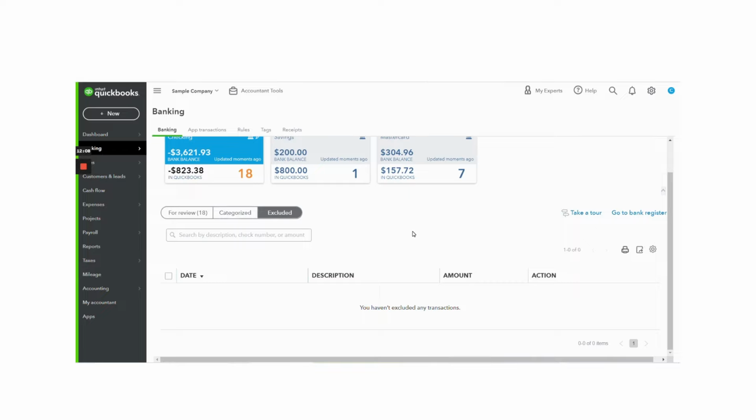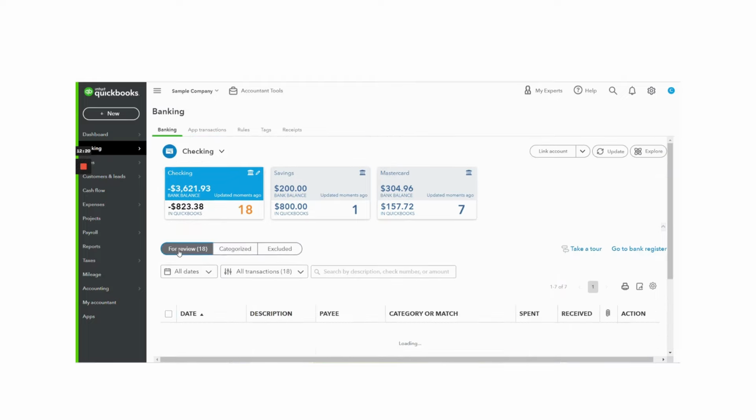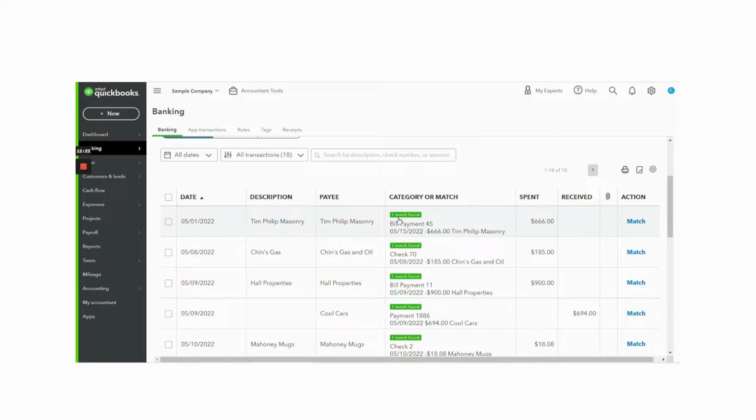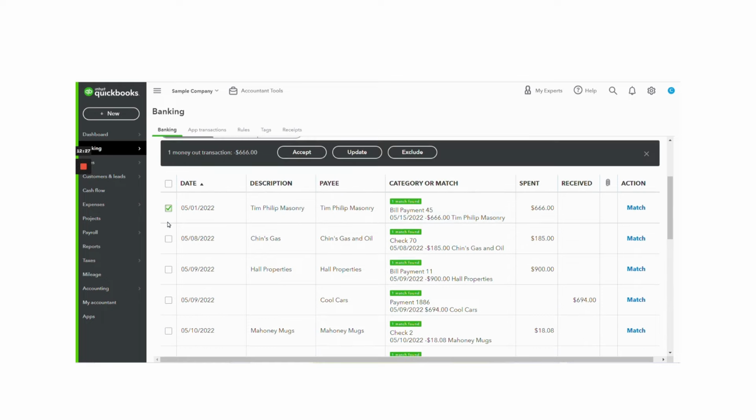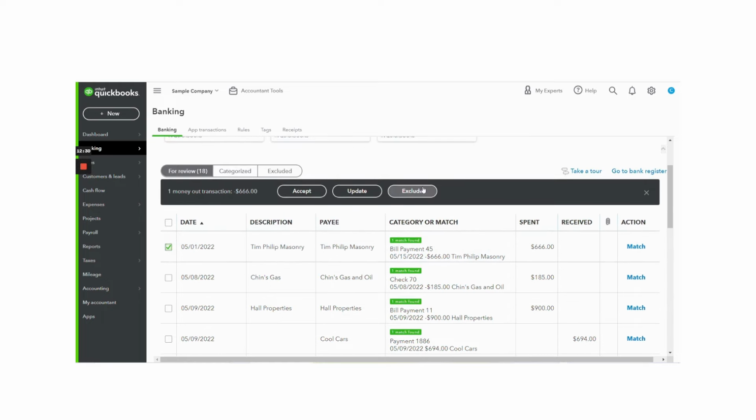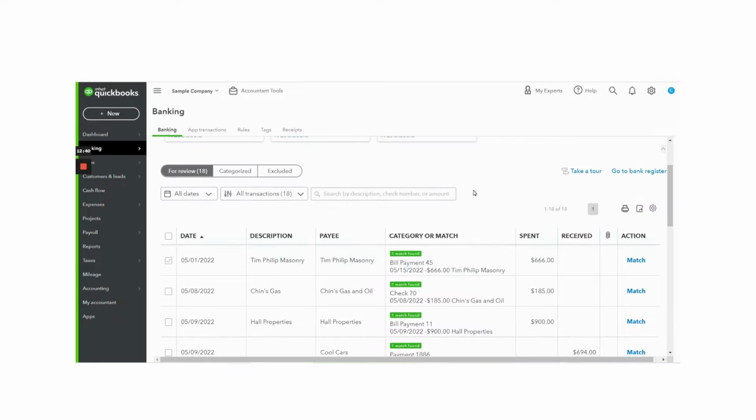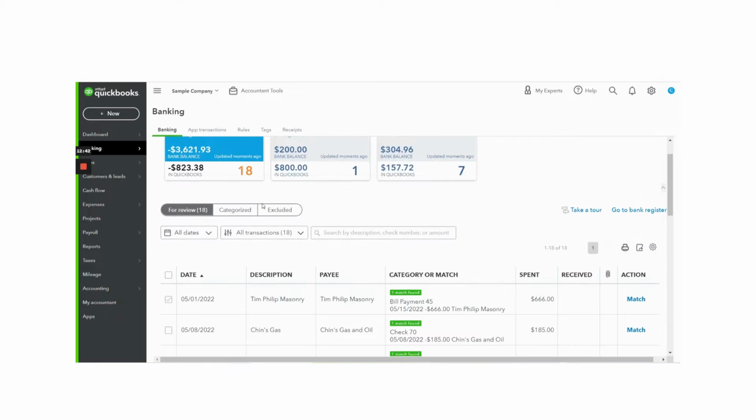Now excluded, this once in a while you will need to use mostly because when the bank feeds come through, sometimes they will break. Sometimes they will duplicate a transaction for you. And if that ever happens, and say there are 2 of these transactions in here for whatever reason, then you will choose that transaction, and you would click exclude, and that would keep it out of your books. It would keep it out of your reconciliations and out of your registers. It will do exactly as it says, and exclude it from your books.